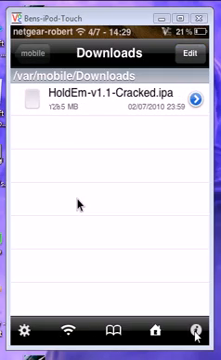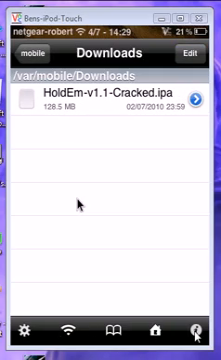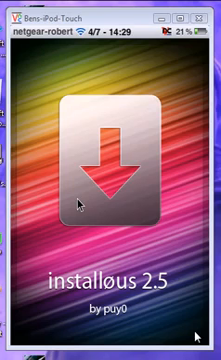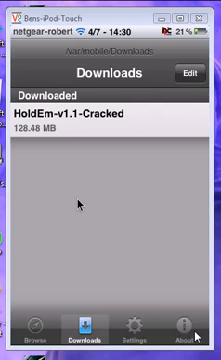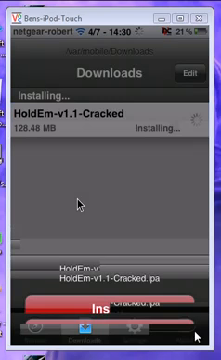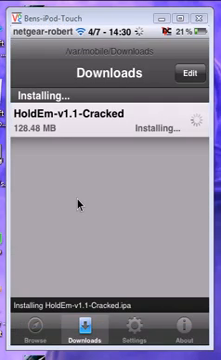And click Done. Back to your home screen. Install this. And there it is. Then normally, just as you would, click it and install. And that's that.